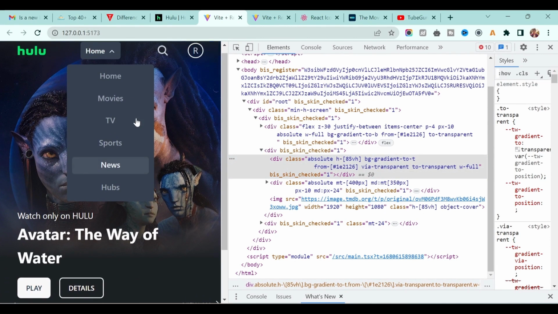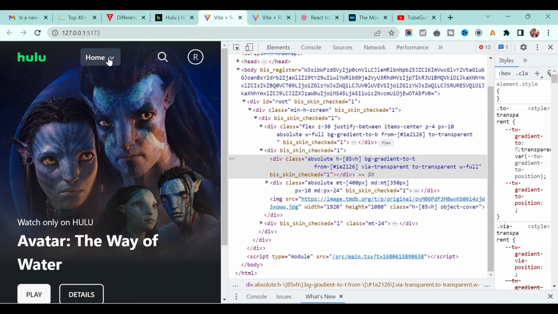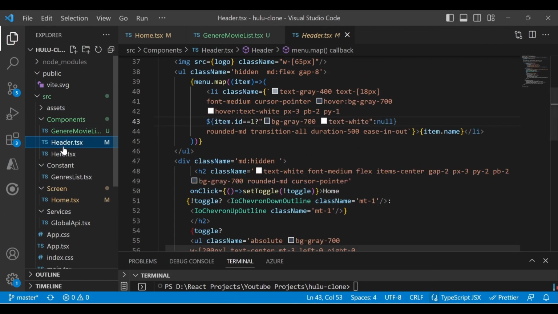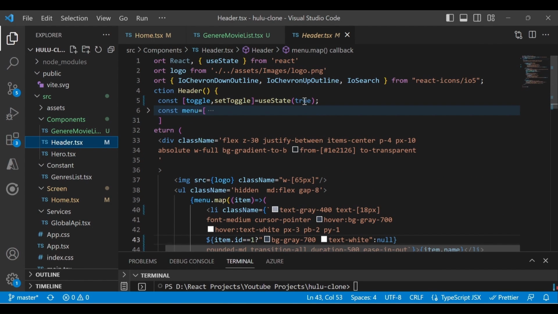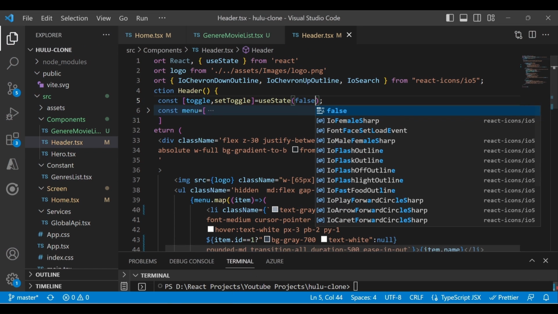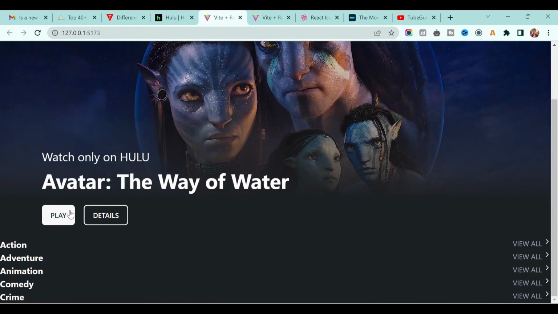Yeah, it's opening by default, because in the header section this state is true by default, so we make it false, and now it will not open. Okay, perfect.